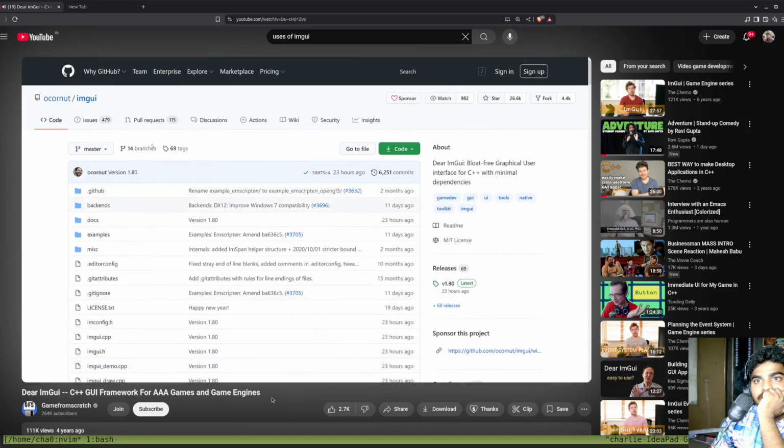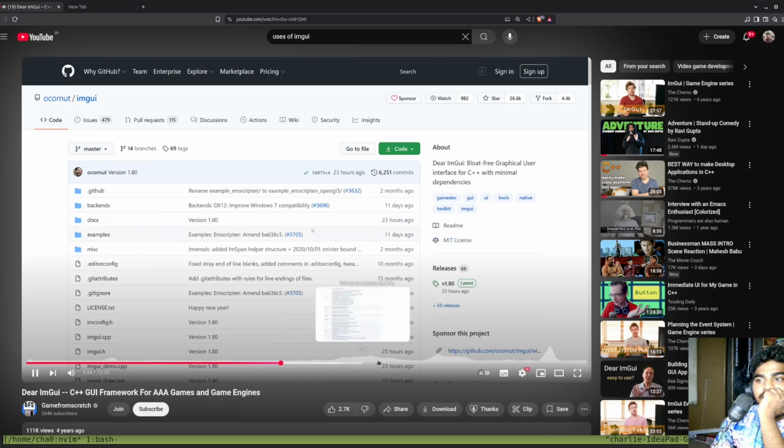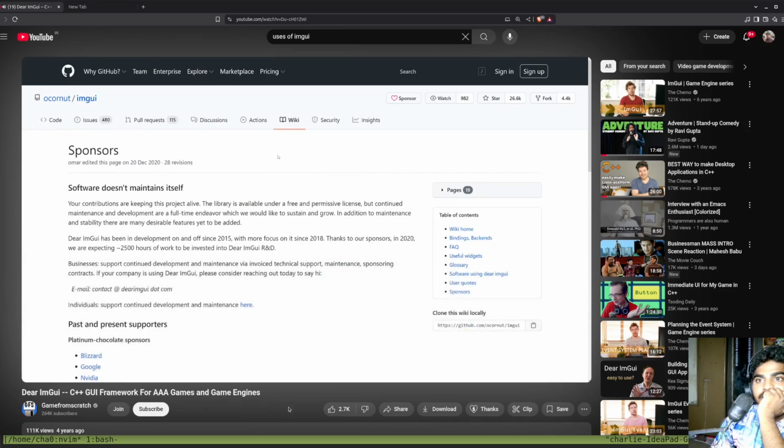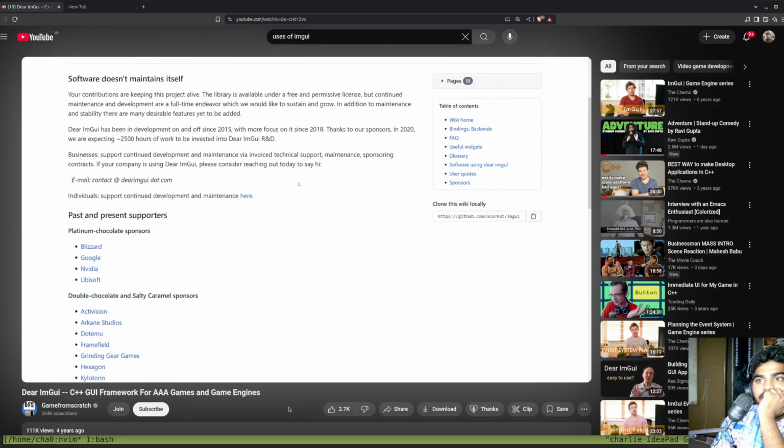Once again, it is available up on GitHub. I will have that in the linked article down below, so if you want to go ahead and check it out. And it is the MIT license, which is very, very nice. Now, it's also sponsor supported. And as I mentioned earlier on, the sponsorship is impressive. So you're going to get an idea of some of the people that are using ImGui. So let's go take a look.